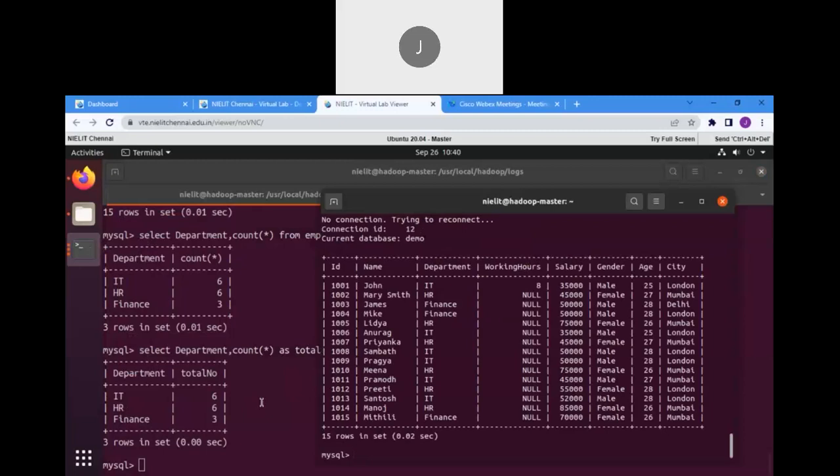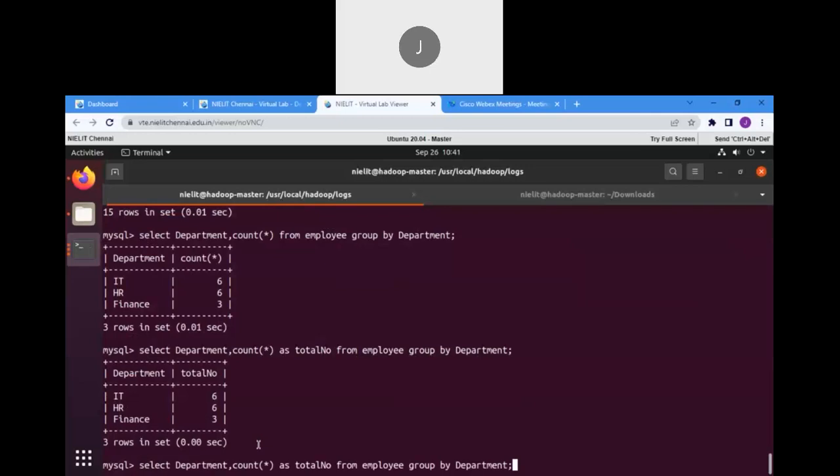Likewise, I will show sum. I think that day we have done sum and all, but anyway, we will do it today also. So what I will do, the same query, we will do a sum of the salary and display it.